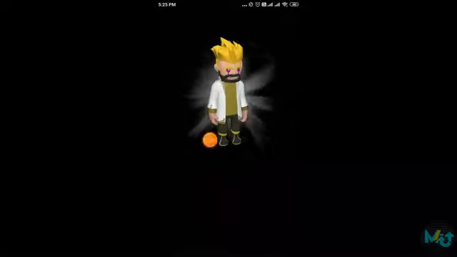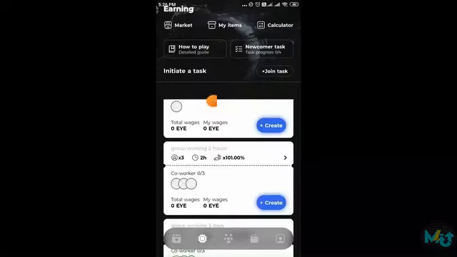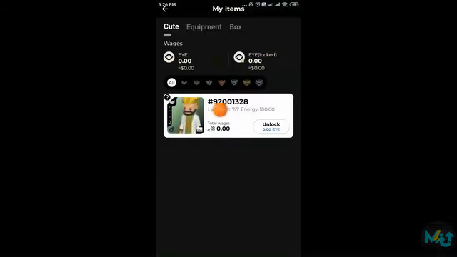This is the NFT which you have got. Many things we have to do here. So listen carefully. Once you receive the NFT, you see there are 3 items over there: market, my items, and calculator. You have to click on my items. After you click on my items, this is the NFT. You can see your cute NFT over here. Okay, let's go back. We have just seen our NFT.